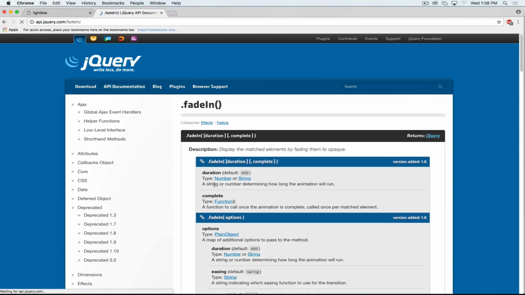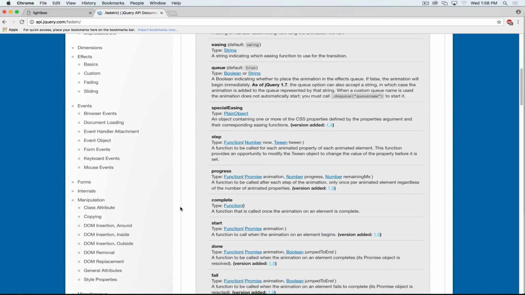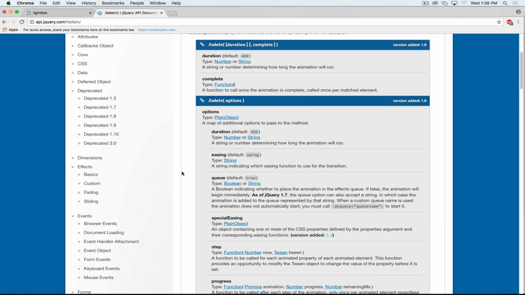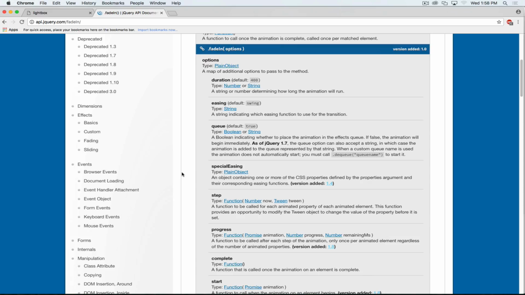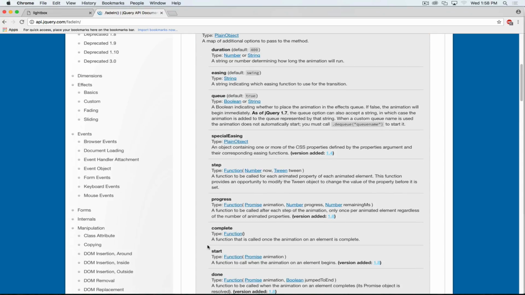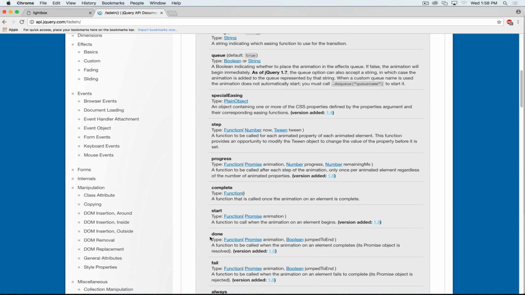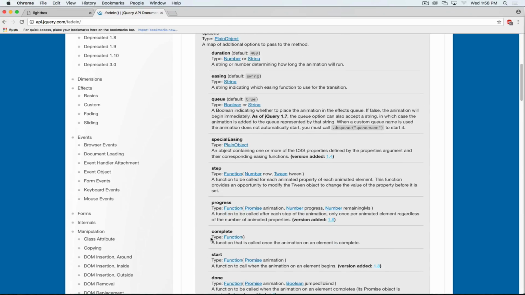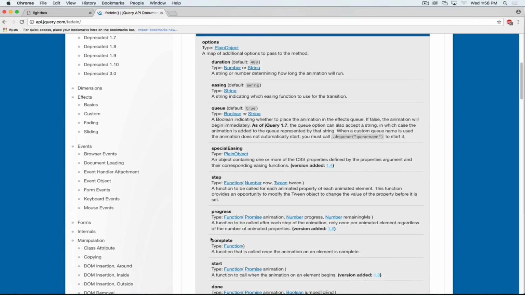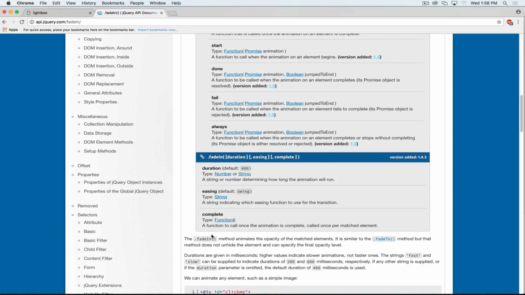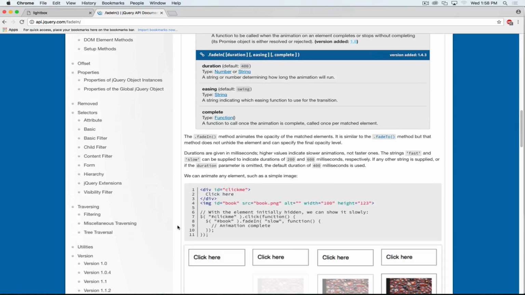Spell it right, that helps, but still I got lucky. Now you will notice there's a lot of options on fadeIn. All of these are properties that we can access with fadeIn. So we can find out, is the fade in complete? Did it fail? We can queue different things. We can apply easing. We can set a duration. So we have different options to work with.